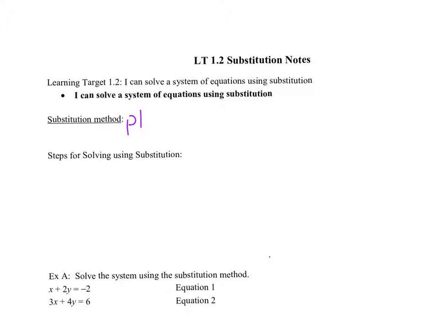Man, it's not writing well for me today. Let me try this again. Plugging. And nope, I still, wow, hold on. Plugging one equation. There we go. Okay. Plugging one equation into the other.